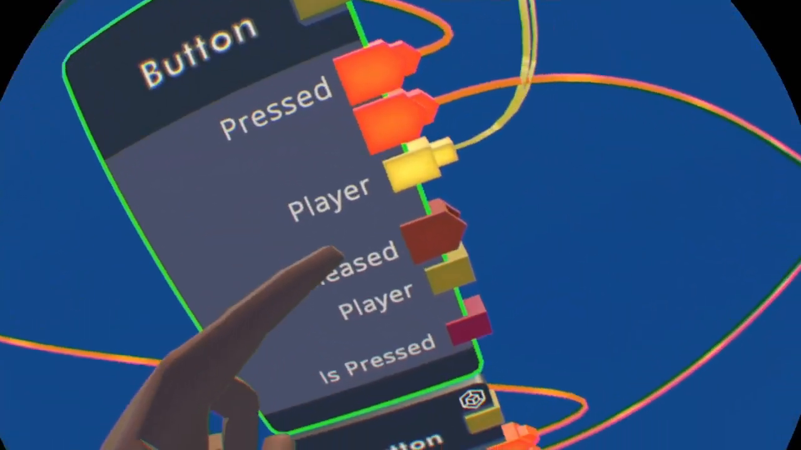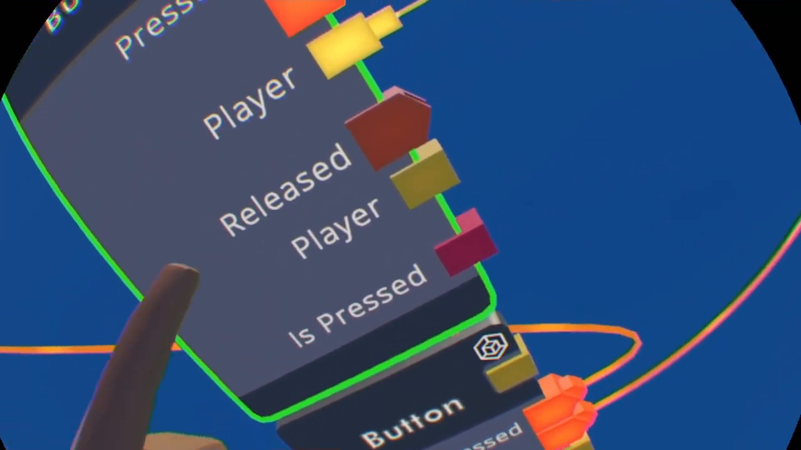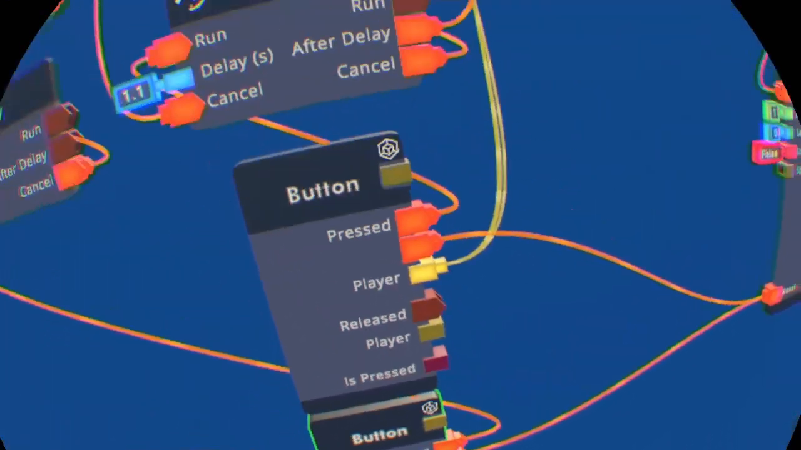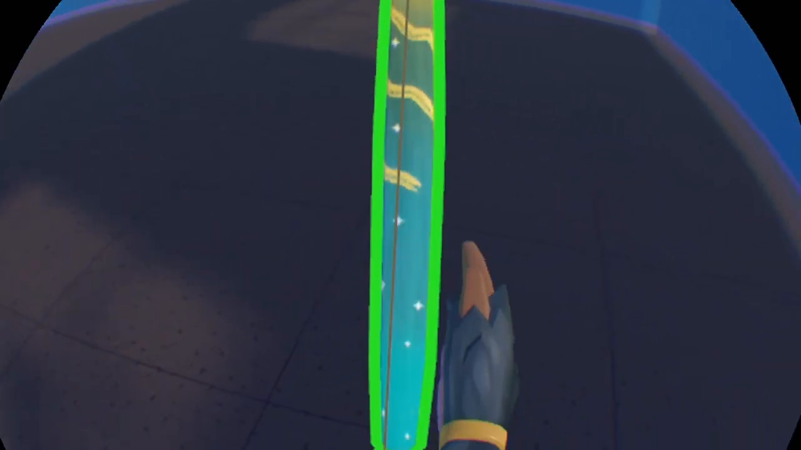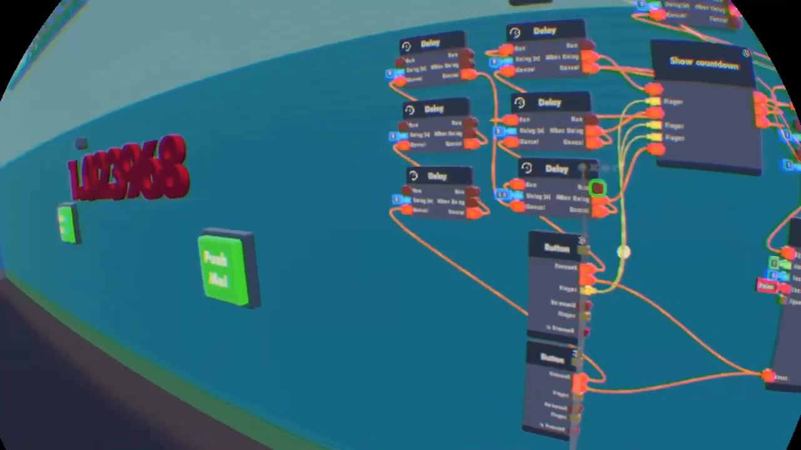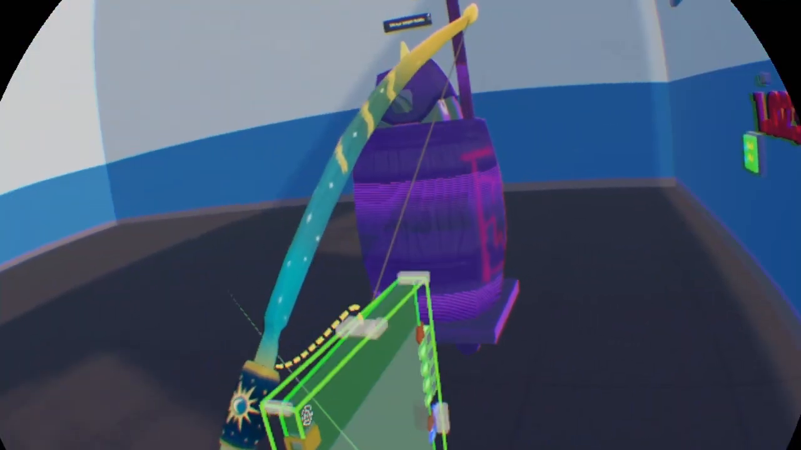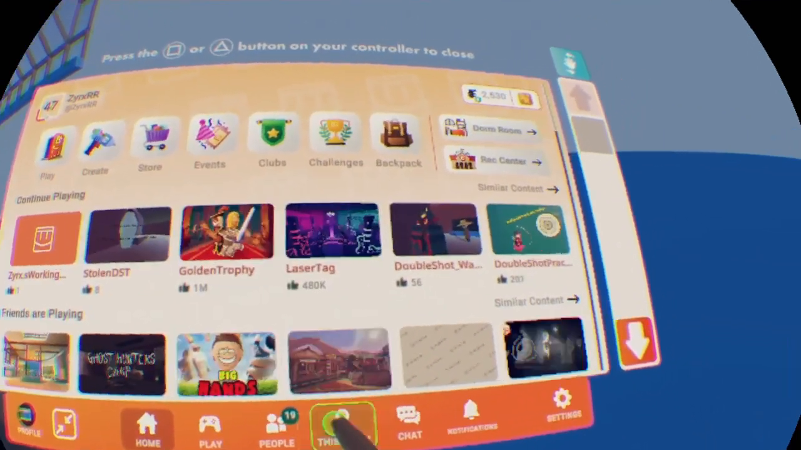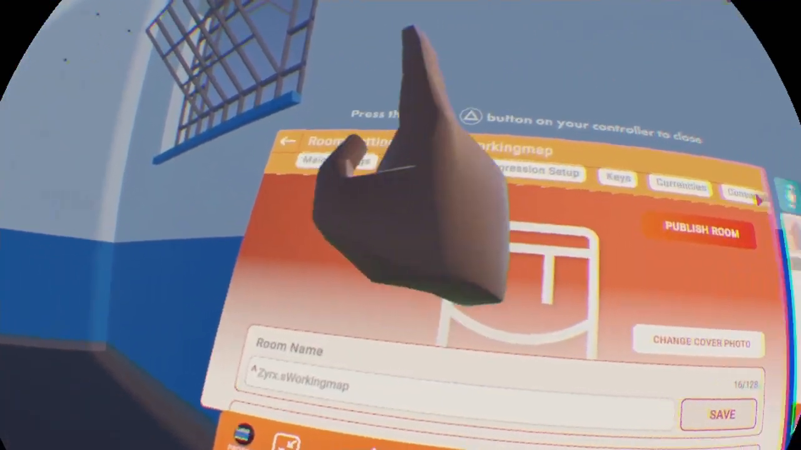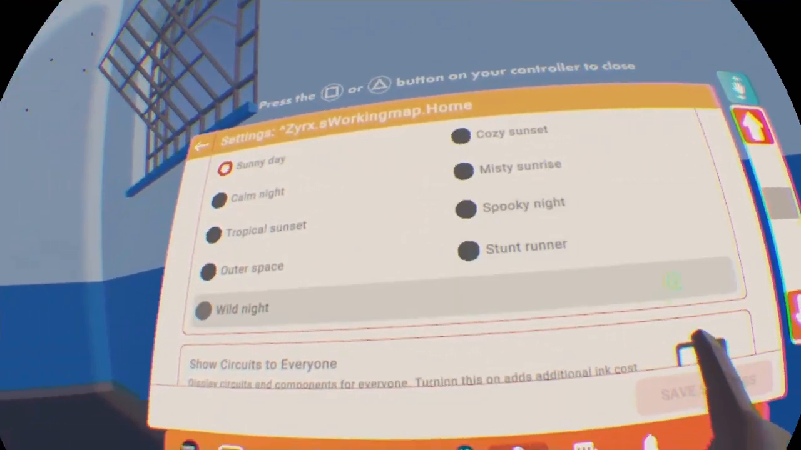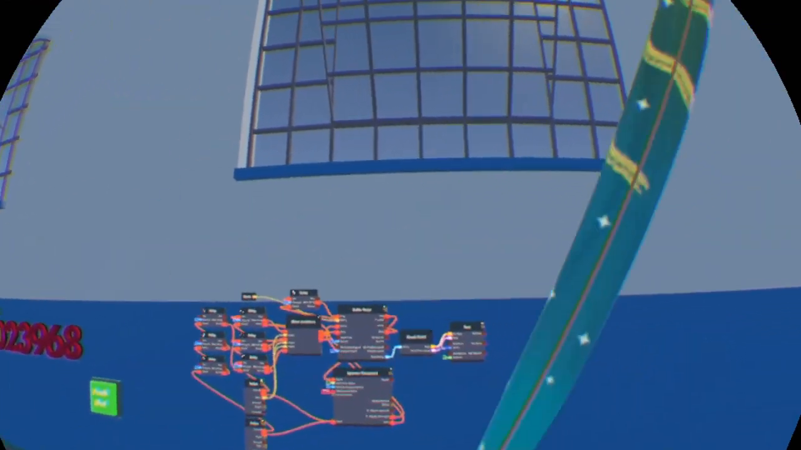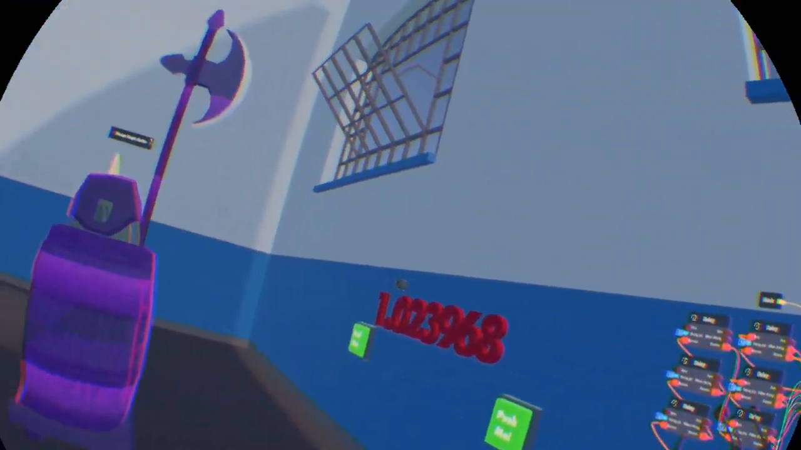You can also get rid of these unnecessary things like released, player, is pressed. You can get rid of those. But yeah, now I'll show you what it looks like with circuits on. So I'll turn circuits on now. Alright. Circuits are on, so now I can see what it's actually doing.